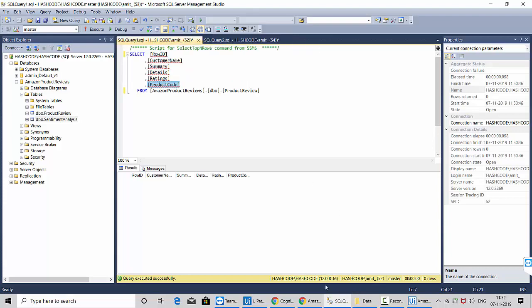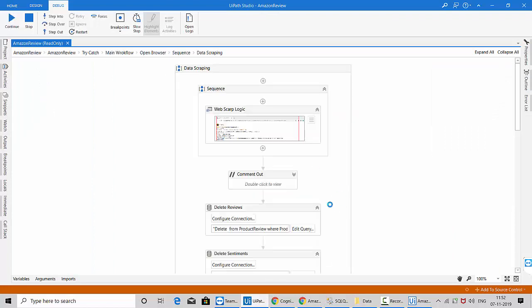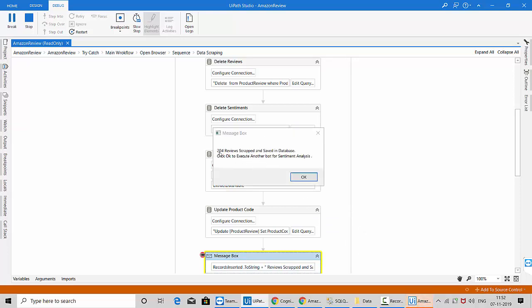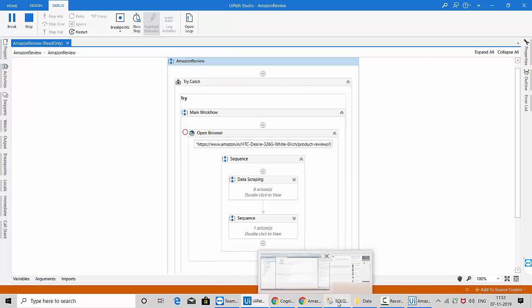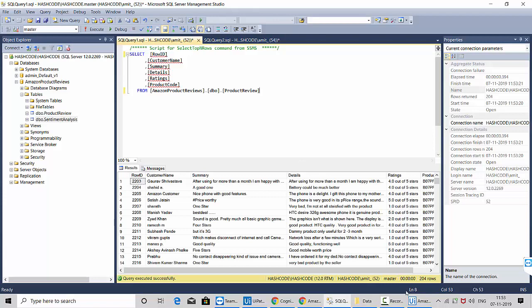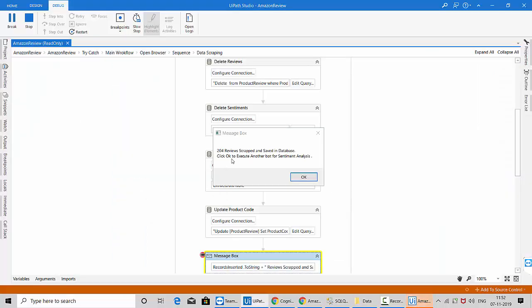Now let us see the progress of our code, where it has reached. So it is saying 204 reviews grabbed and saved in the database, and we can see in the product review table, 204 rows have been saved, and sentiment analysis is still empty. Click OK to execute another bot for sentiment analysis.